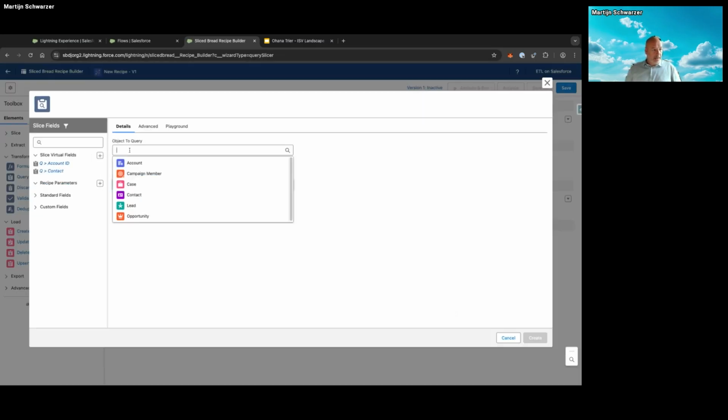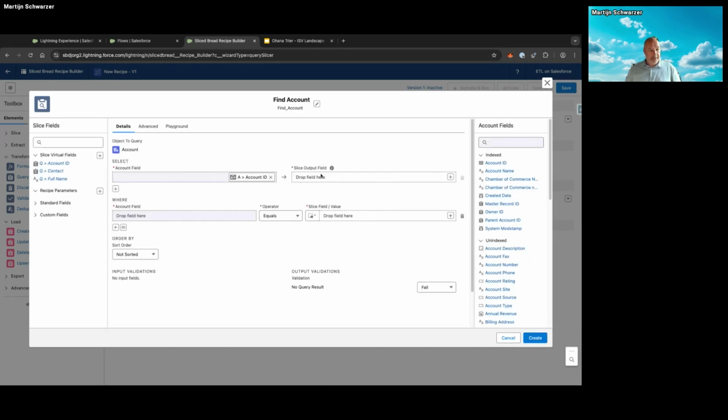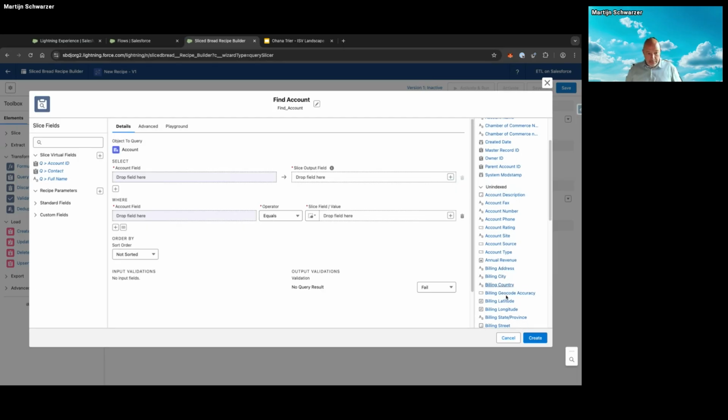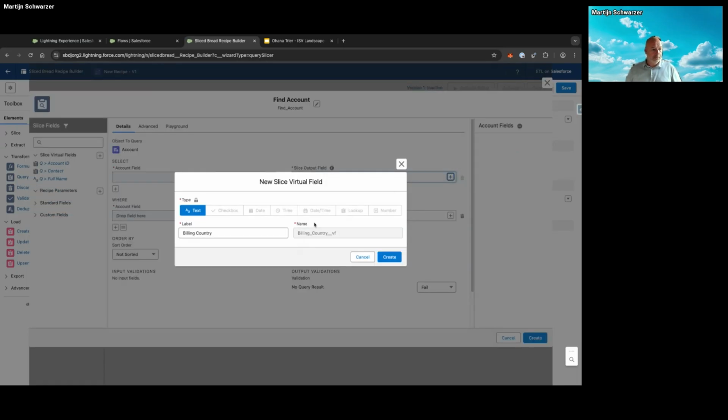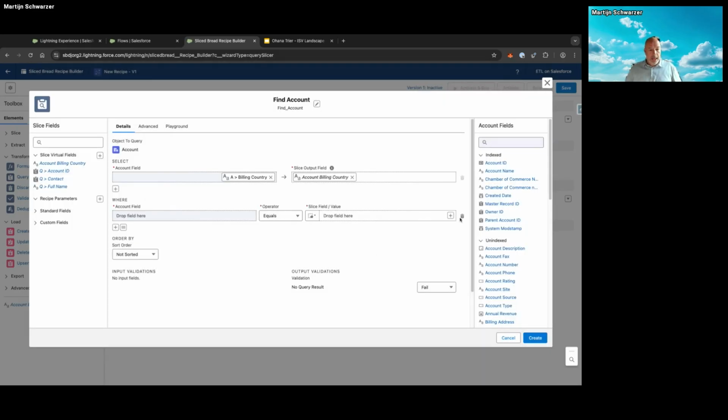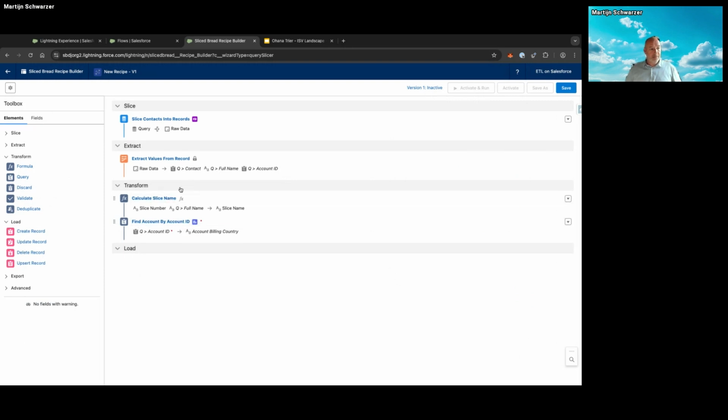Let's query the account, the related account, and let's get a billing country. So we're going to save the billing country in a billing country field. Let's do account billing country. And of course, the account ID should match the account ID from the contact. Great. So now we have a contact and we have an account.